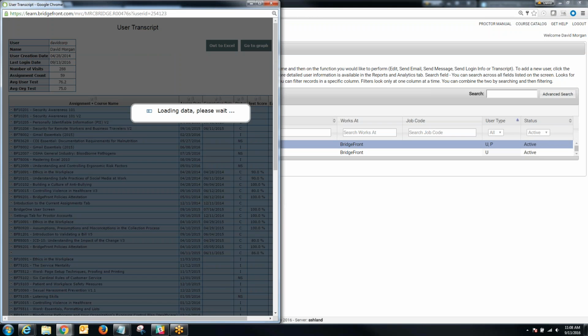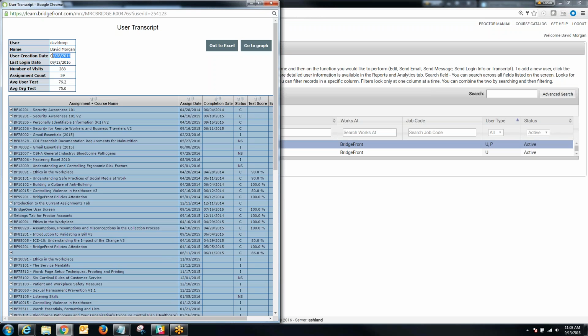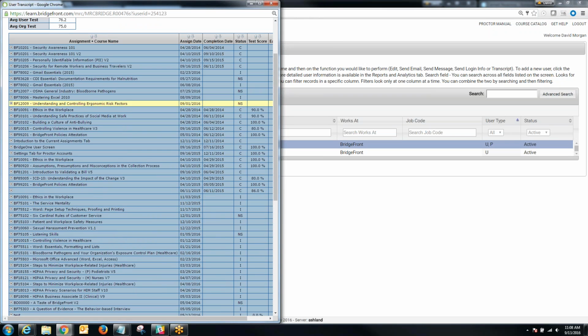This is going to tell you at the top the date that they were added into the system, the last time they logged in, how many times they logged in, how many assignments they have, and then of course you see below all those assignments are listed, along with the dates they were assigned, completed, if they were completed, a status for them, which will either say the letter C, meaning they've completed, the letter I, meaning they've started but not finished, or the NS, meaning they never started.